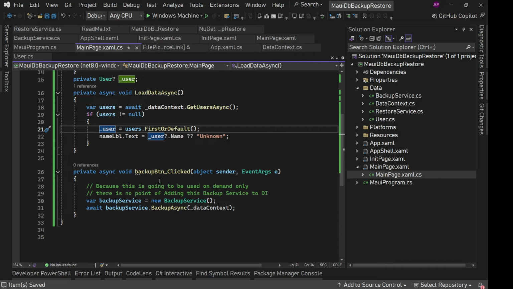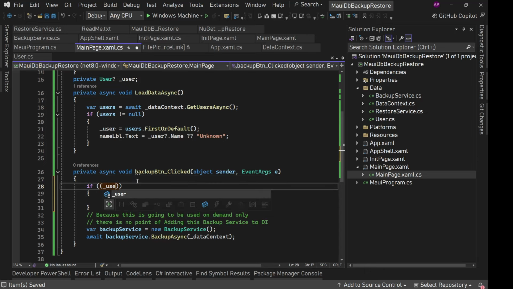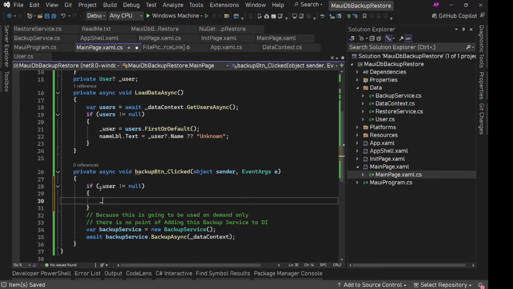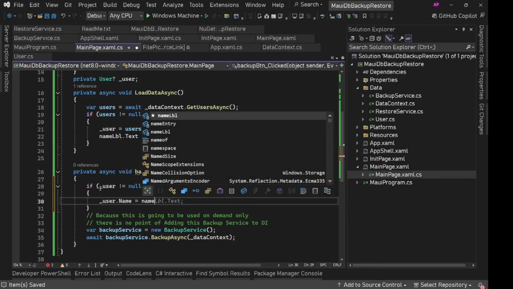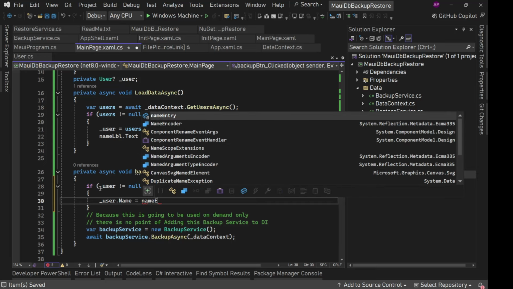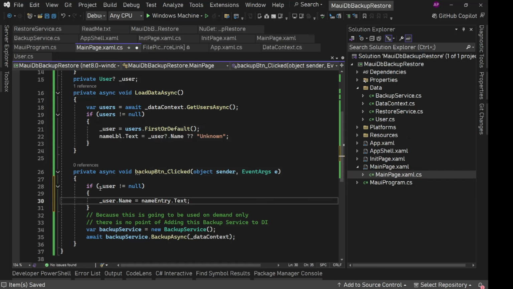Now when backing up this time, before doing this thing, I'll check if _user is not equal to null. That means yes, we got this. Inside this, what I'll do, I'll say _user.Name equals nameEntry.Text. I'm modifying the user's name.